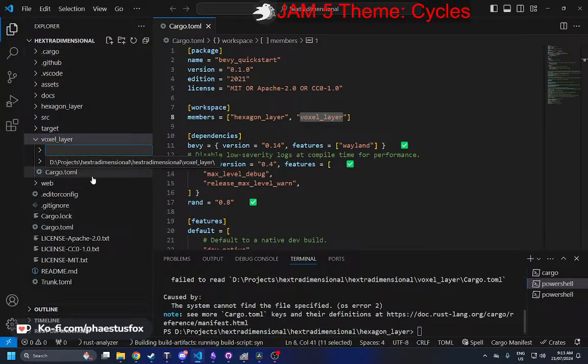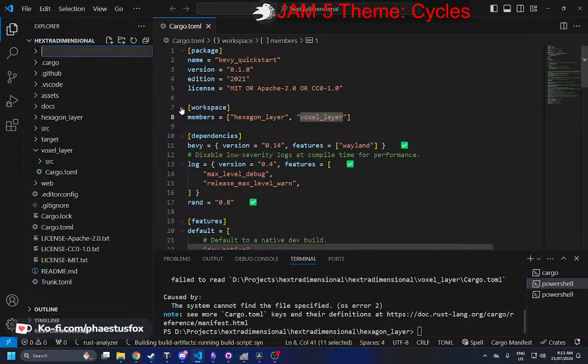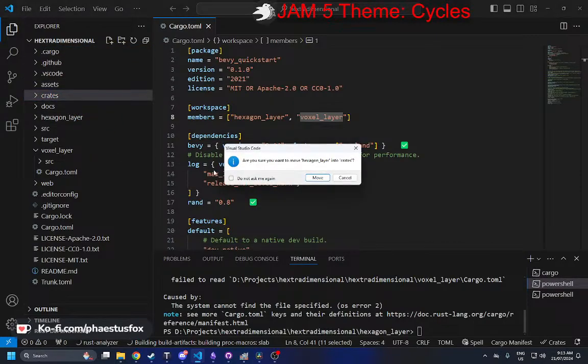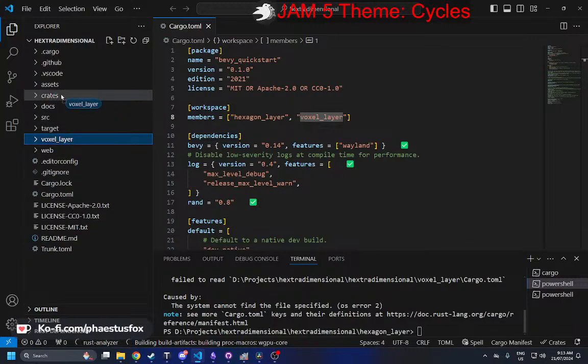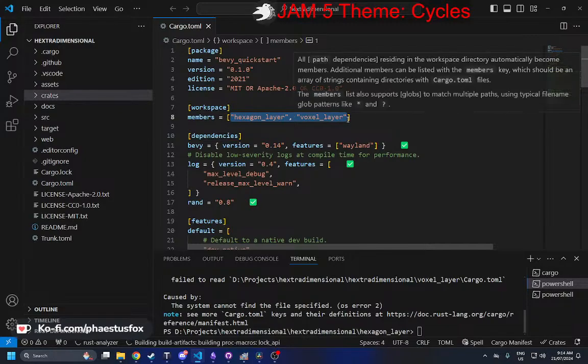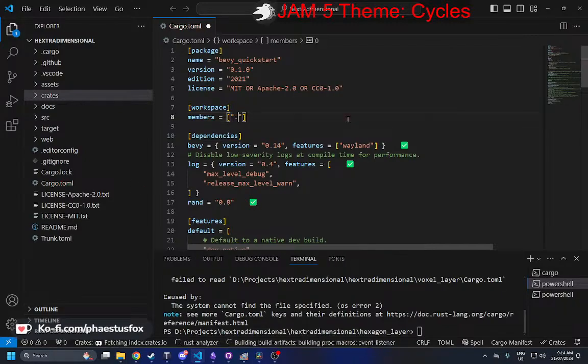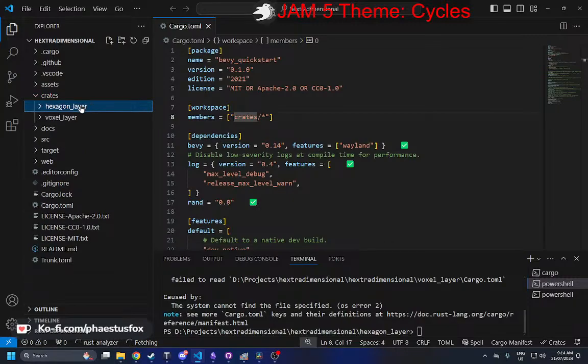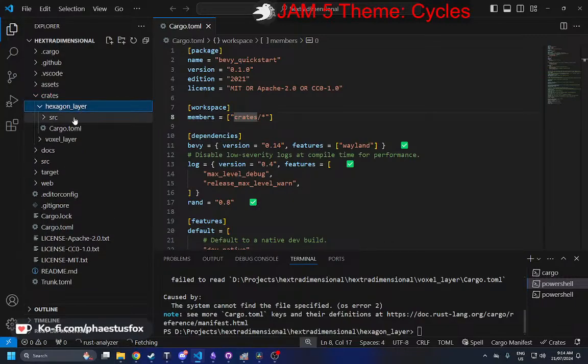Maybe we should organize this a little bit better and say we need a folder called crates. Like that, and then we'll move these two in here. Which I don't know if it's going to break them. But then we can say that members is just anything in dot slash crates slash this. So anything in crates is a member. I think that's how you do that. And that means that if we do end up adding additional crates, like a rendering layer or something like that, they can all have their own stuff.